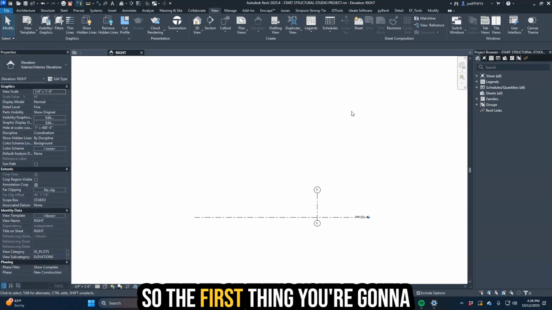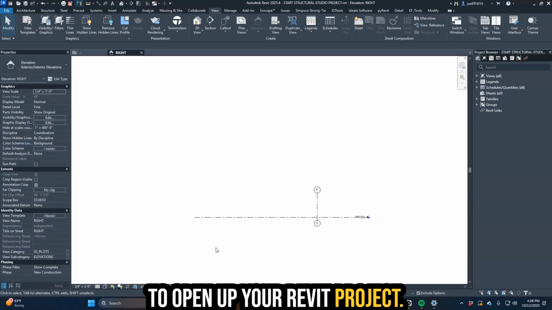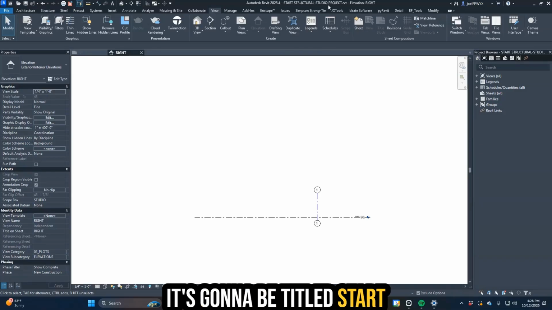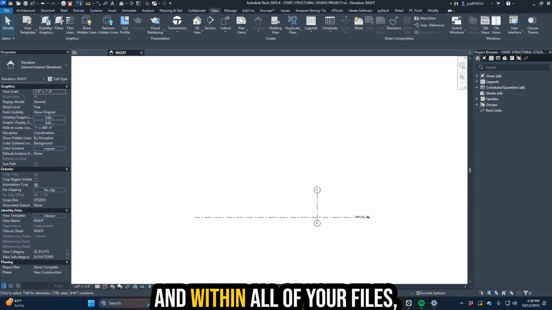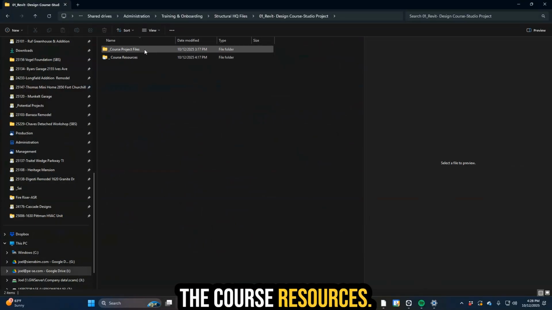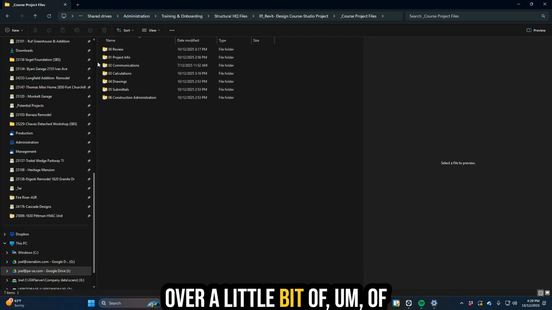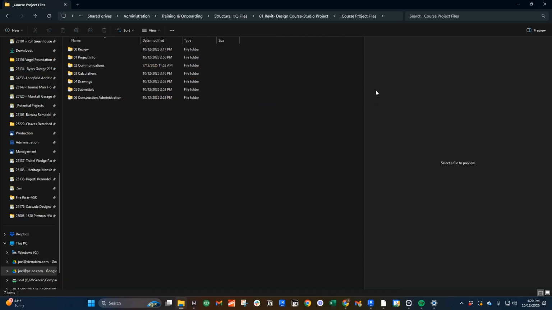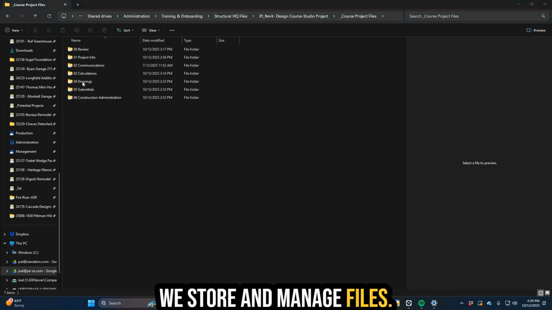Okay, so the first thing you're going to want to do is open up your Revit project. It's going to be titled Start Structural Studio Project. Within all of your files, you're going to have access to the course project files and the course resources. We're going to go over a little bit of housekeeping here, what the project workflow is, and how we store and manage files.